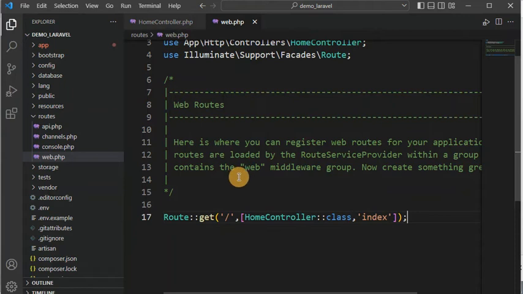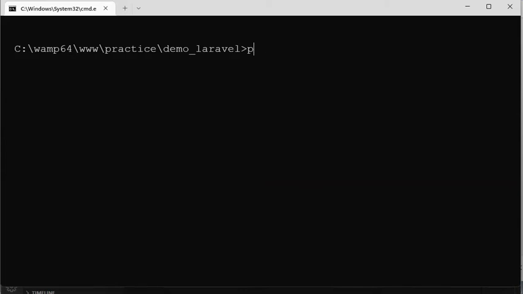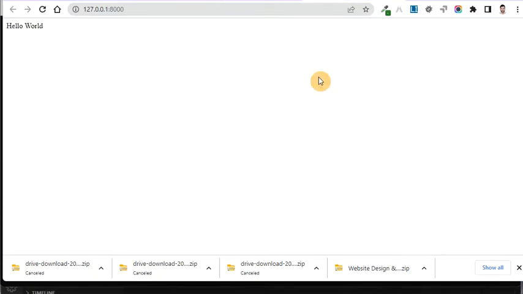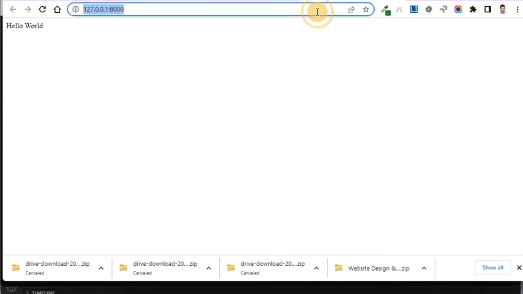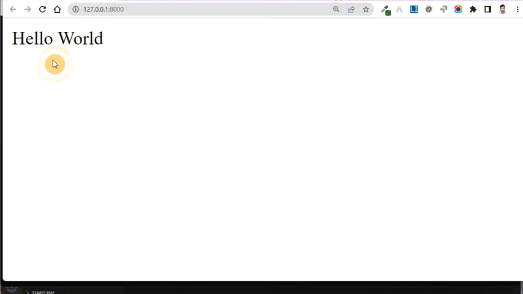So this mapping we have created here. In the browser, if we type the route, it will directly call this home controller's index method. Let me show you. Let me start this project: php artisan serve. So guys, you can see here it is showing the hello world. Let me zoom it. I hope you can see it clearly. So you can see here it is showing the hello world.